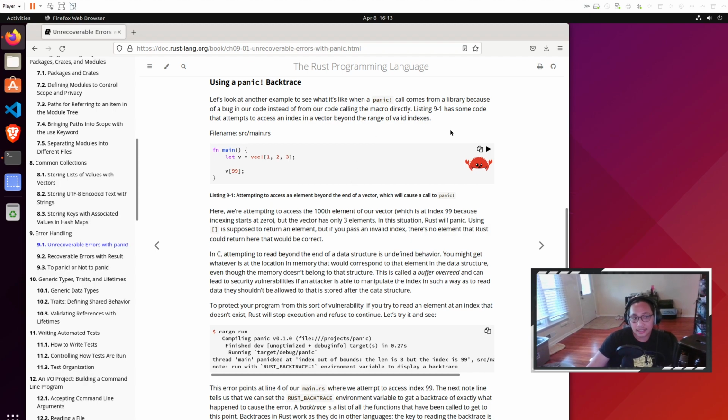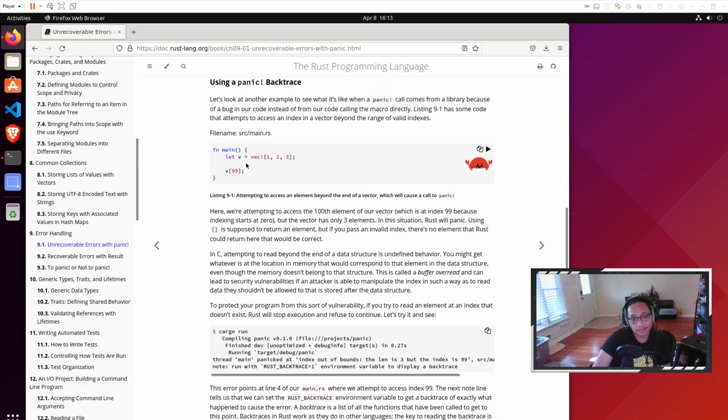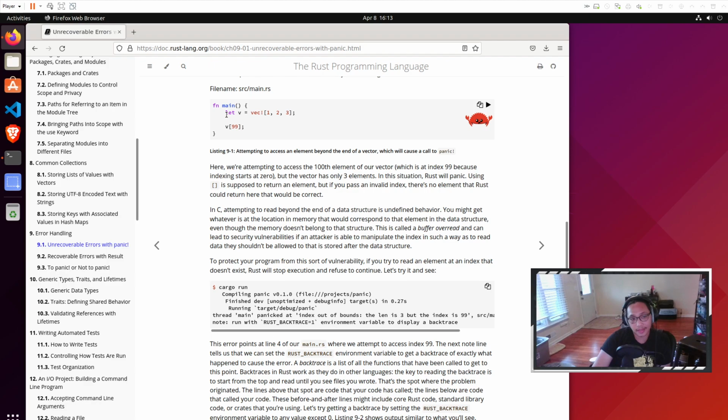Listing 9.1 has some code that attempts to access an index in a vector beyond the range of the index. So I've had the panic happen to me just from experimenting, so I feel like I'm familiar with this to some extent, but we'll keep reading. Let's see. So there's only 3 spots, but we're calling for spot 99.